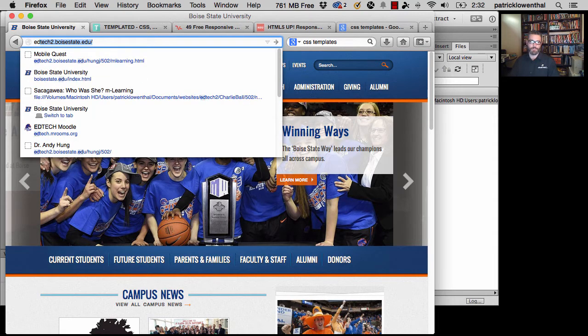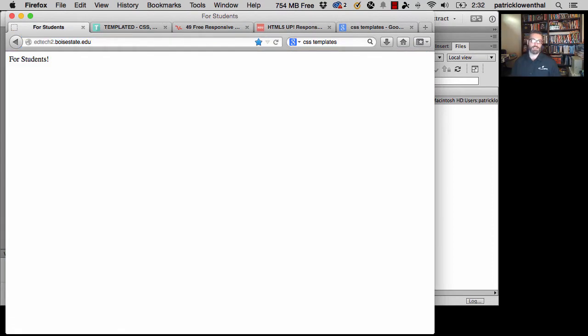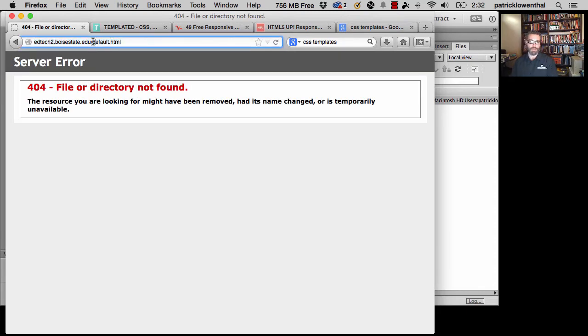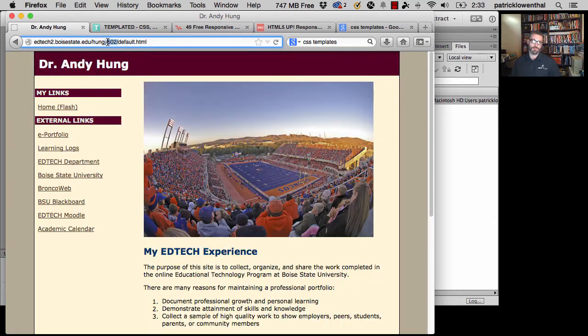So back to the EDTECH502 pages, we want you to create one essentially for your page. You can see for the EDTECH2 server that this is, I believe, default.html. But notice that if I put the L, it gives me the wrong page. So that's basically how it works. In this case, we're going to create basically a home page for your EDTECH2 site. This should have some basic information about you, links to the program, and other things.